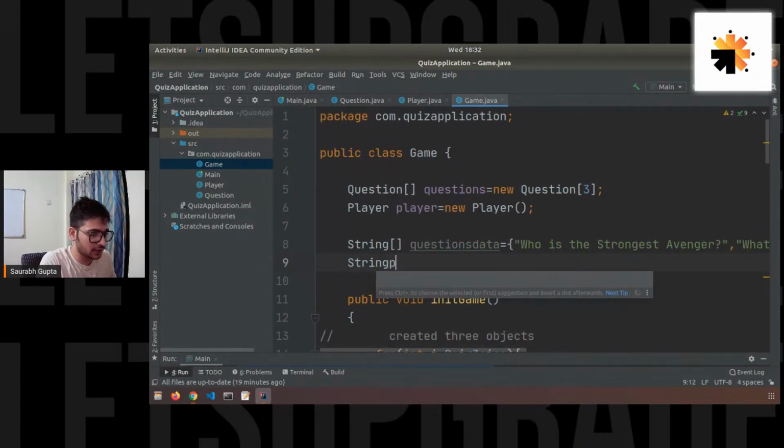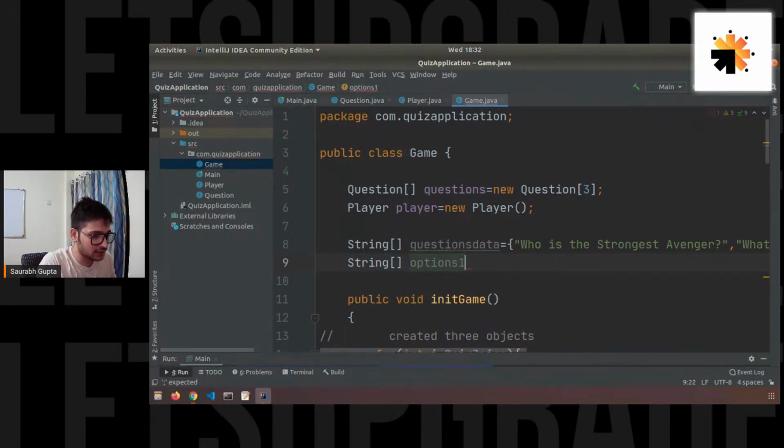So again, I also need a string array for option one. This is options one actually. So all the first options will be here, in a sequence.